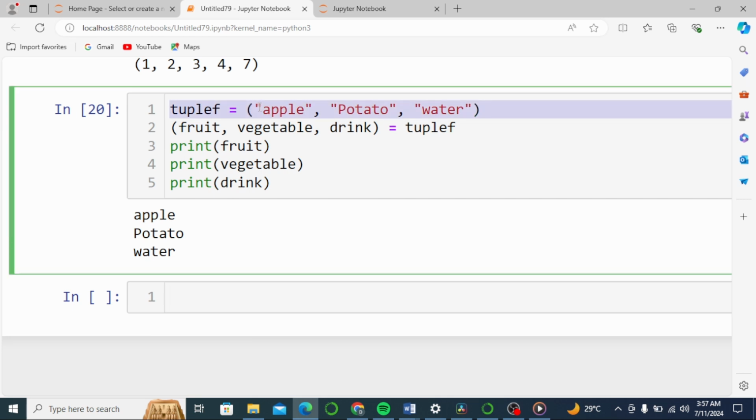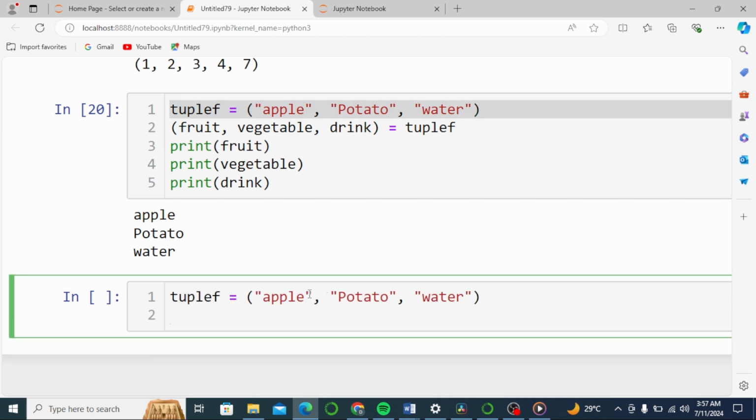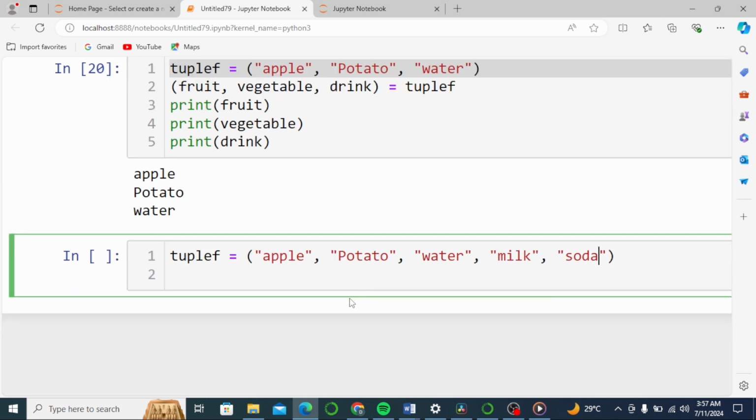Next, let's consider tuple G with more items: apple, potato, water, milk, and soda. We can use the asterisk to unpack multiple items into a list. For example, we want to assign the first value to fruit, the second value to vegetable, and the remaining values to drink. We use the asterisk sign with drink. So the asterisk sign means that the remaining values will be stored in drink.